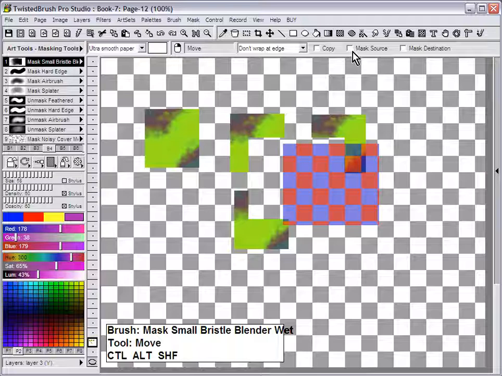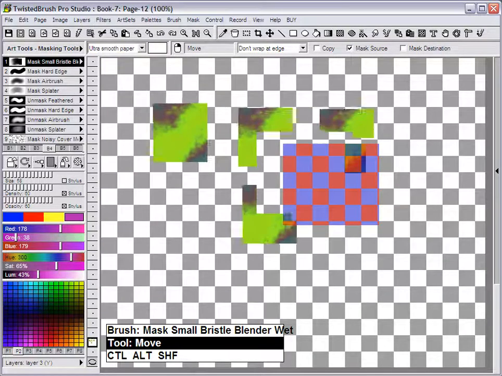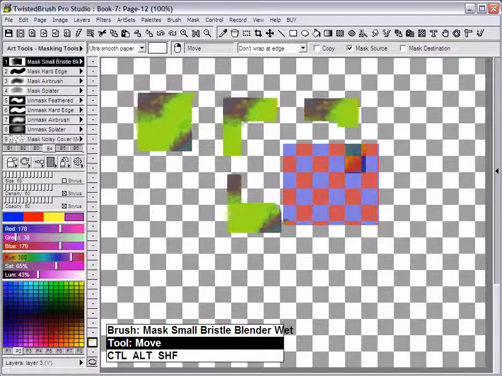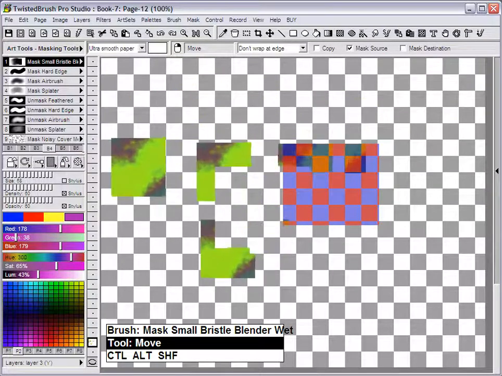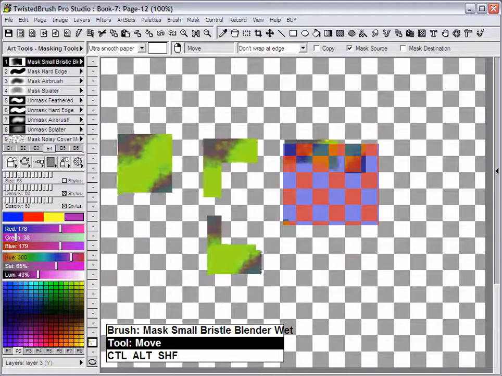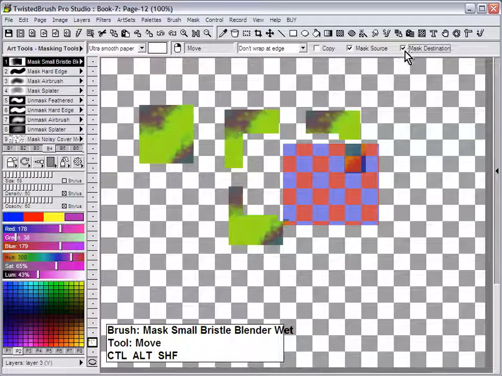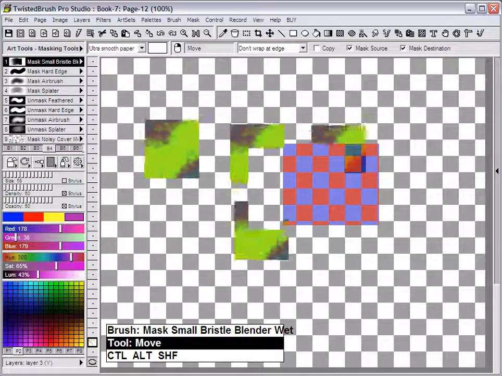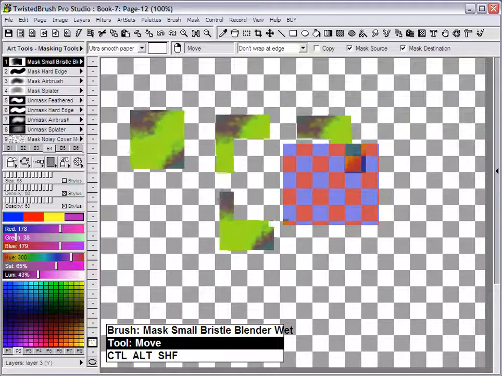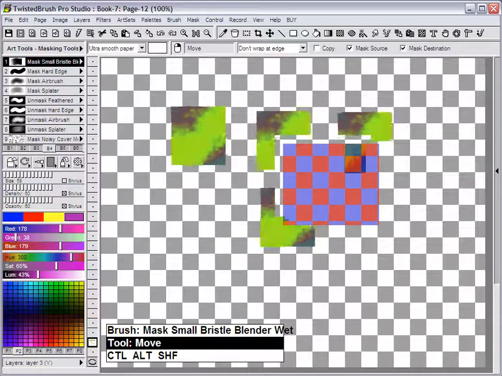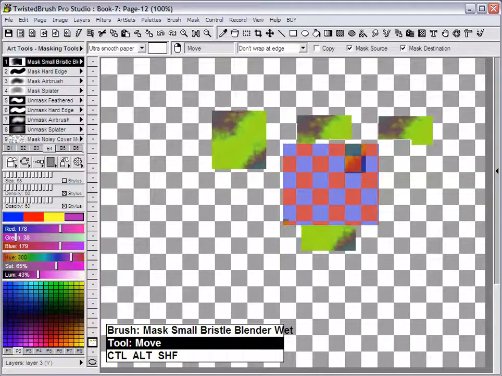If we use the option to mask the source, it basically says when we're picking up the paint, we're going to honor the mask and keep paint under the mask from being picked up. So see, now we didn't pick up what was underneath the mask, but mask destination is still turned off, so we can move underneath the mask. If we turn mask destination on, now we are honoring the mask both when we're picking up the move and when we're placing it back down.